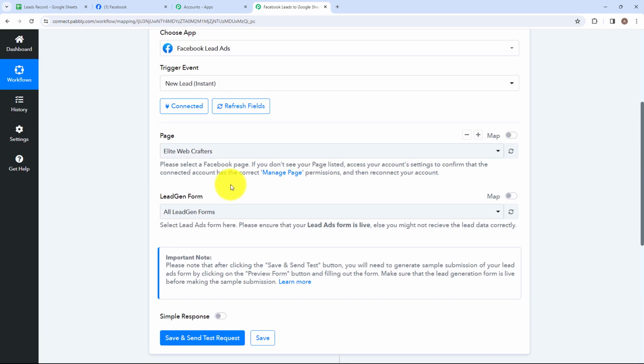Now we need to select the lead gen form. Select lead ads form here. Please ensure that your lead ads form is live, else you might not receive the lead data correctly. So we need to select a lead gen form here. This is the form which I use to generate my leads.